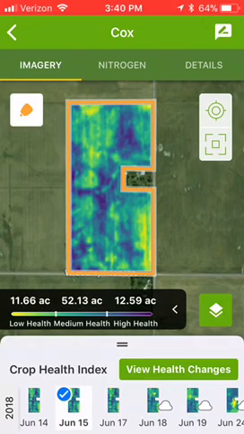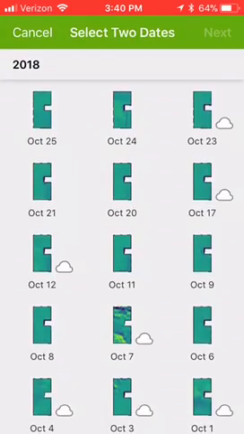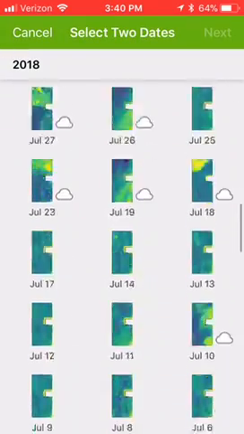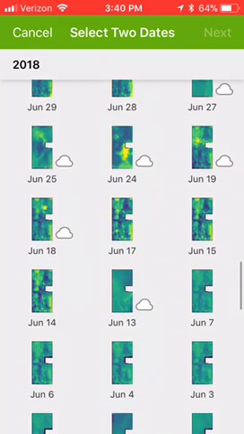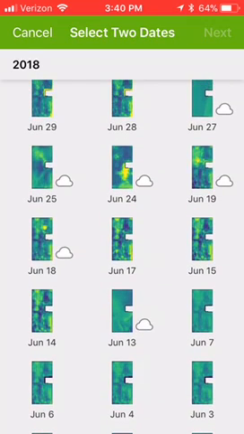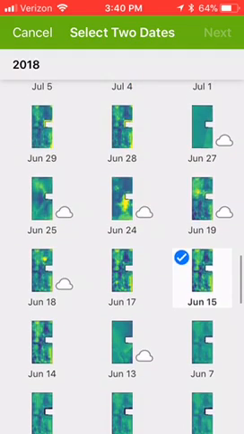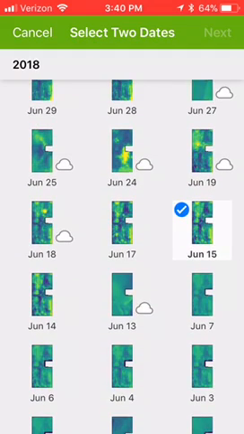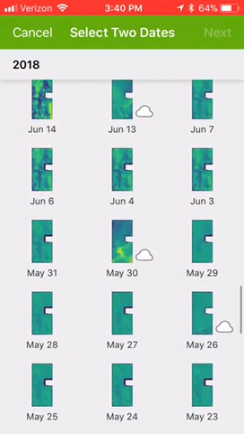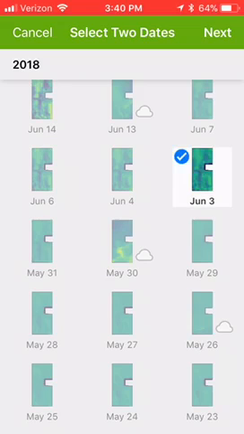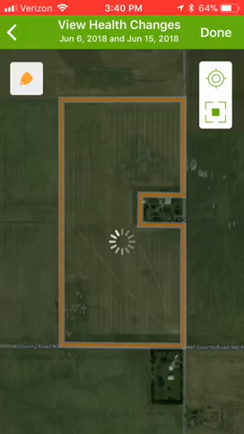Now, from here, I'm going to click on my View Health Changes, and you'll notice that it gives me a whole lot of all of my different maps. So we were just on the 15th, so I'm going to compare an image from the 15th to, let's say, we'll go back to June, let's go June 6th. So I'm going to take a look.